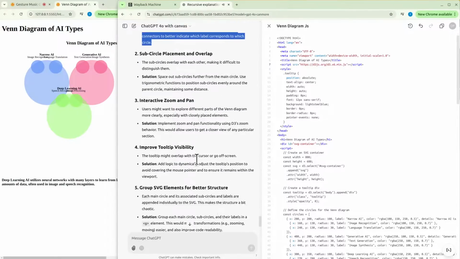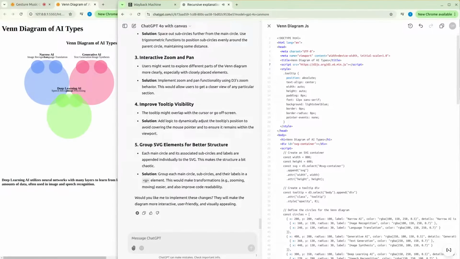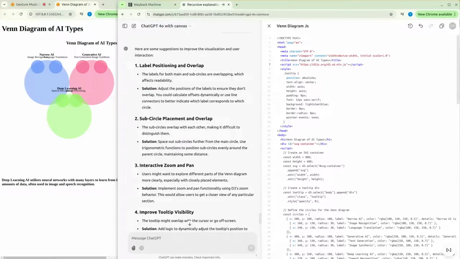Here are some suggestions to improve the visualization and user interaction. 1. Label positioning and overlap. The labels for both main and subcircles are overlapping, which affects readability. Solution: adjust the positions of the labels to ensure they don't overlap. You could calculate offsets dynamically or use line connectors to better indicate which label corresponds to which circle.